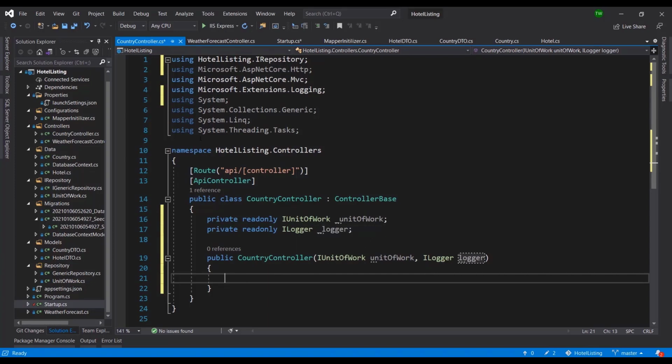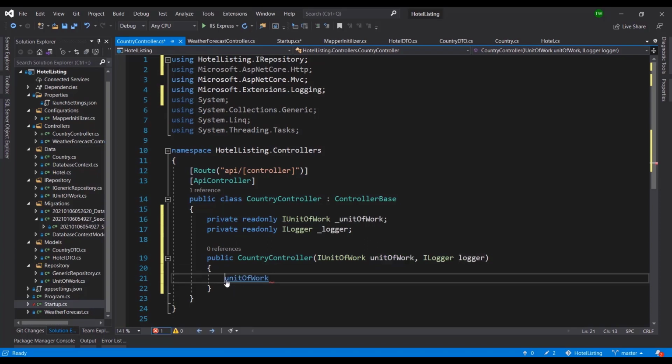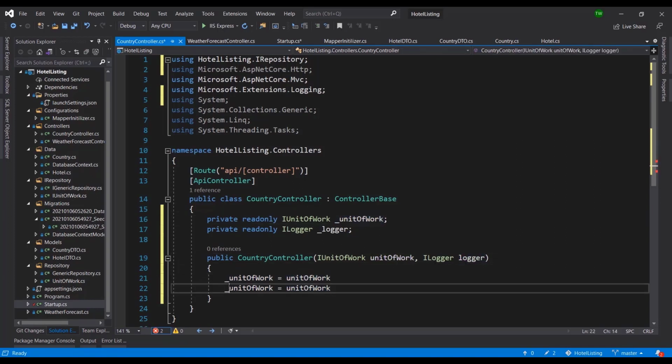But once you have registered something in the startup as a service in the Bootstrapper, it becomes available for injection in most cases, right? So for our controller, we can just inject an instance of the unit of work, and we'll just make a copy of it for local use. So that's what this is for. And we'll do the same for the logger. All right, so we have our local copies of those.